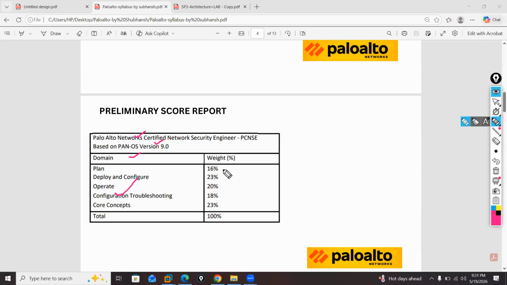Okay. This falls under the planning. Under the deploying, guys, the tap mode deployment, virtual wire deployment. You can deploy your Palo Alto firewall as a switch, guys, layer 2. You can deploy your Palo Alto firewall as a layer 3, guys, as a router. So these are the ways through which you can deploy your Palo Alto firewall. And while deploying the Palo Alto firewall, how you can configure your firewall. This includes 23% weightage.